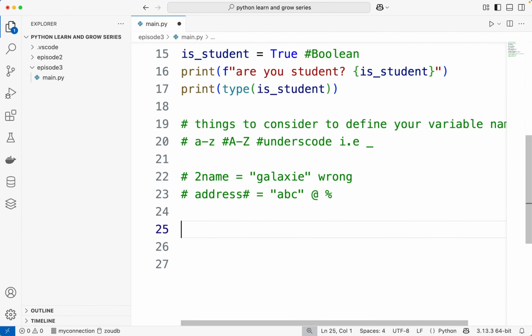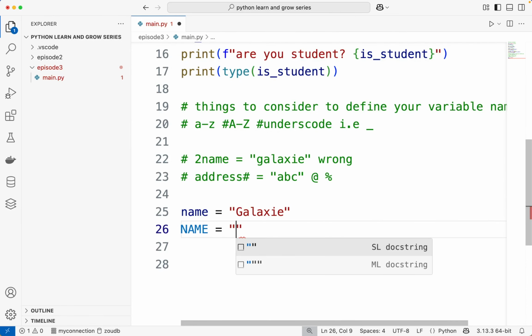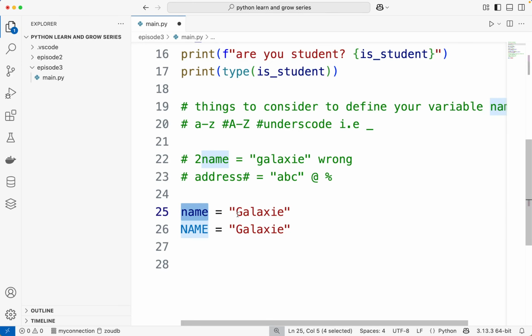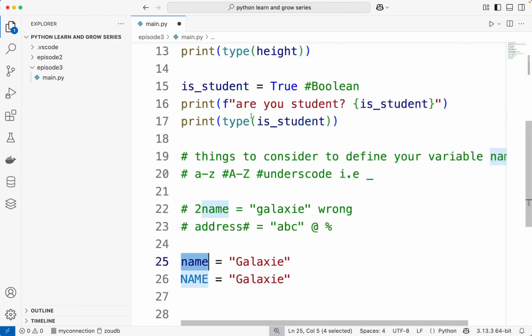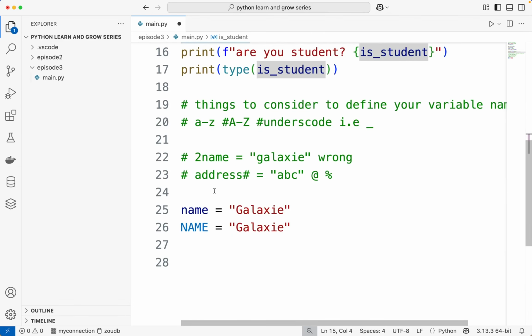In Python, when you define name equal to galaxy in lowercase and Name equal to galaxy with an uppercase N, it means that these are different variables. Just use lowercase, and if you need something like is student, then give an underscore in between. Just type your variable name and keep the underscore, like planet, like this.